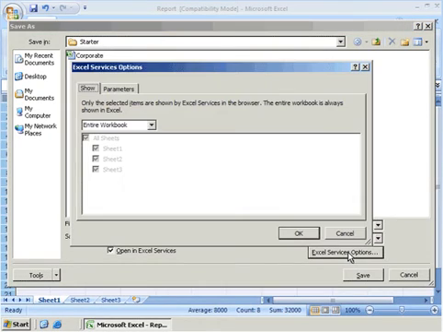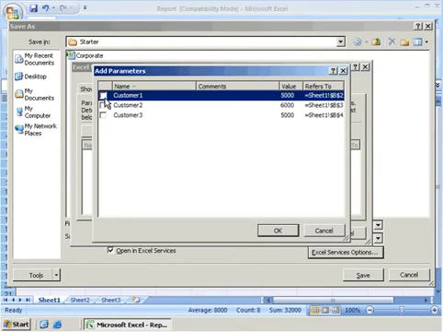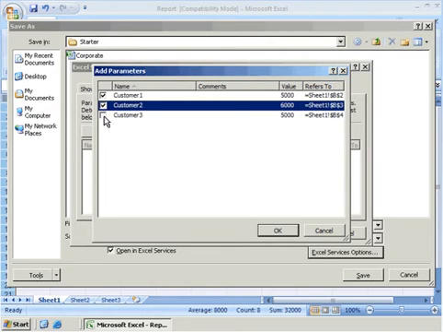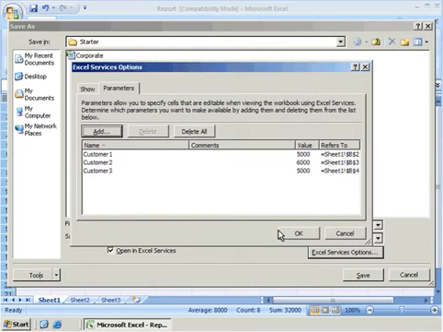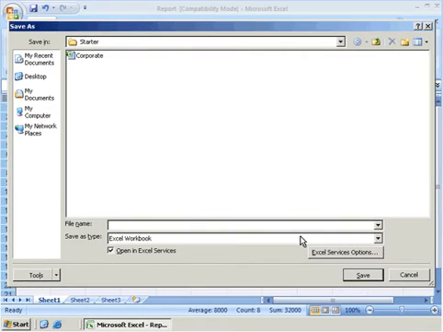When you select the Excel Services option for publishing the spreadsheet, you can use the Show and Parameters tab to specify specific sheets and cells that need to be displayed on the site. By using these tabs, you can control the data that is displayed from the spreadsheet.